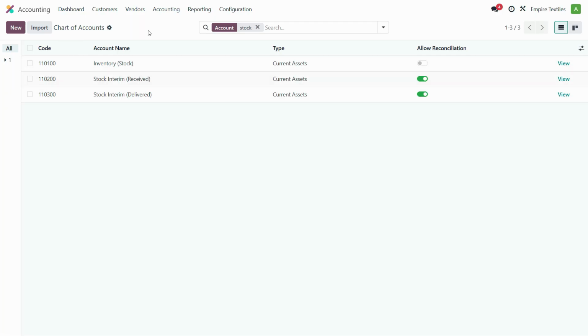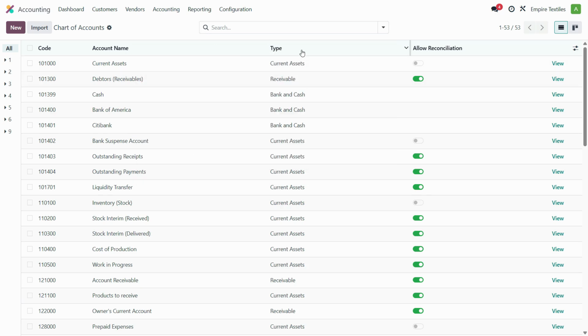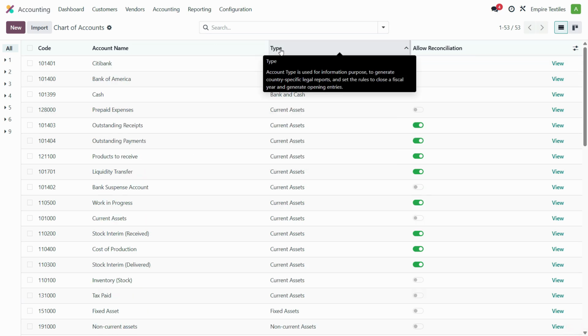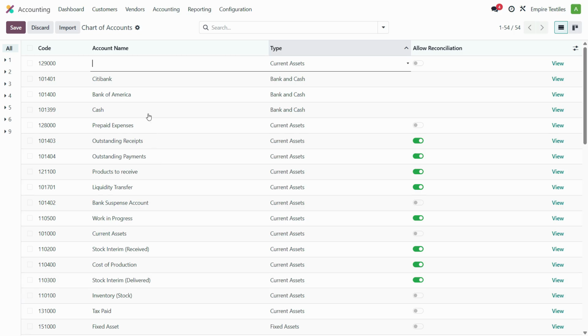Next is rent security. So rent security is a current asset. Let's search it by type. I'll just sort it by type by clicking on this type button. And we need to create a new one. I'll just create it in 129,000. So click on new, 129,000, rent security.